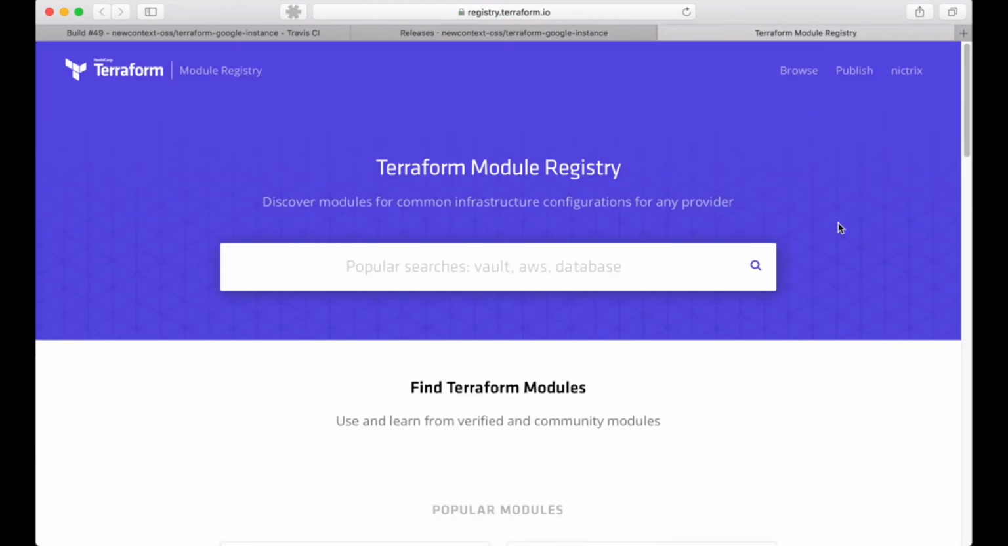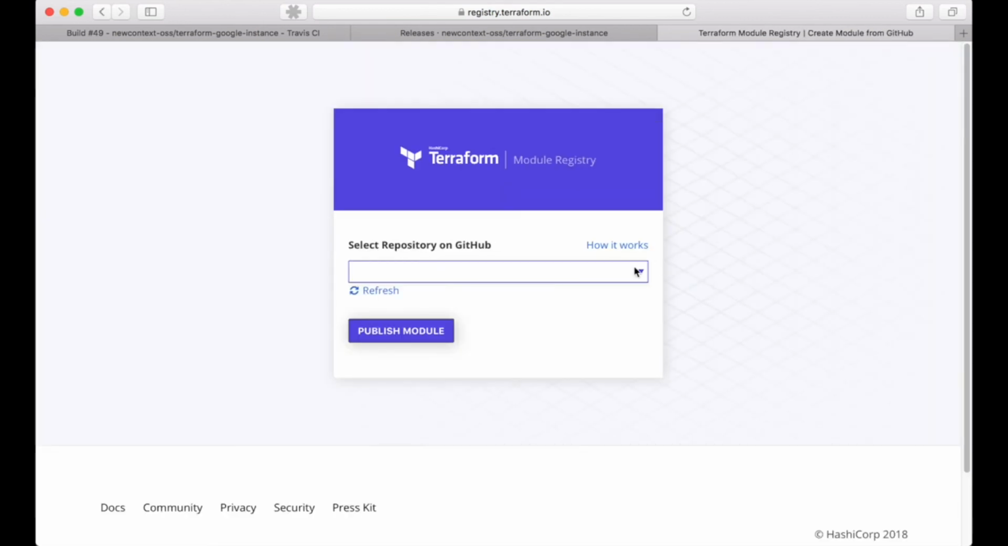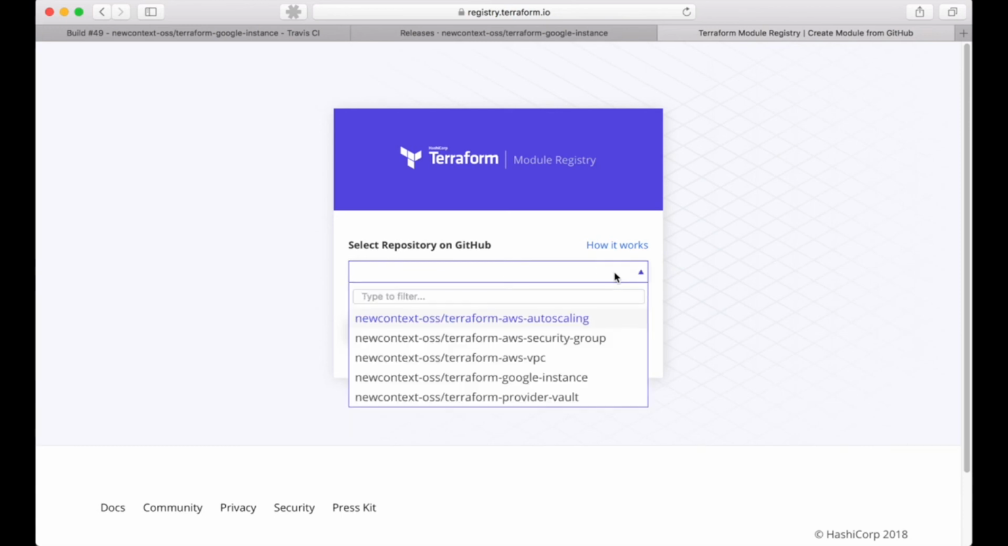The registry is a repository of modules written by the Terraform community. It's a great way to find examples, get started using pre-made Terraform modules. The Terraform registry uses GitHub authentication. I'm already logged in. So we can go over to the publish link, find our repository, Terraform Google instance.